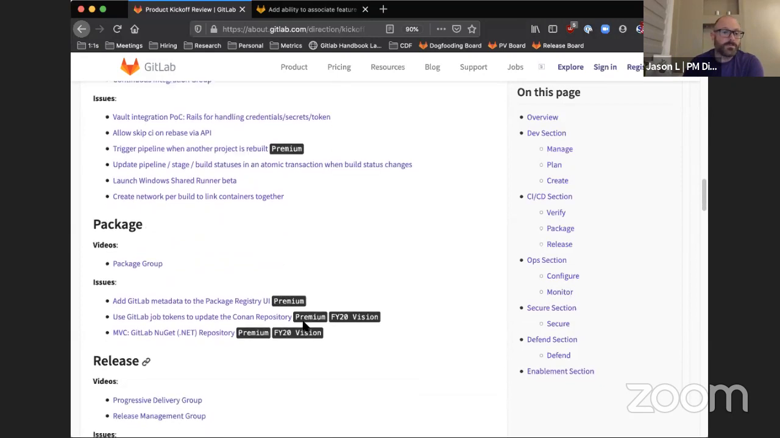On the package side, the most important item that we're delivering is the new NuGet or .NET repository. So NuGet is a very popular package manager for .NET or Windows users. And so it's going to be great to add that and help improve our overall Windows developer experience.